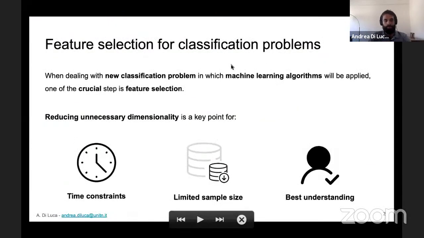So before going into the details of the study, let me just introduce the problem. When dealing with a new classification problem, in which we are going to use some machine learning techniques, one crucial step is the feature selection. One key point we always keep in mind when selecting features and producing a new dataset is that we must try to reduce the unnecessary dimensionality. There are many reasons to do that. The first is time constraints. The larger the information we want to teach to our model, the longer the training time. Then there is also a matter of sample size. Indeed, as you know, some Monte Carlo simulation could be very time consuming. So using too wide a model to learn from this limited sample could not allow the model to generalize well.